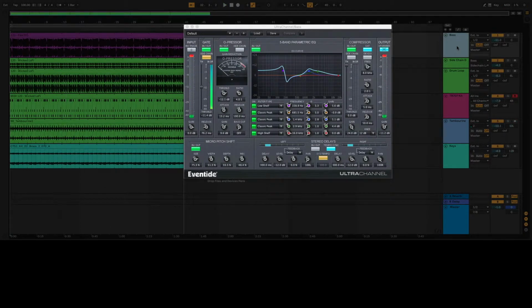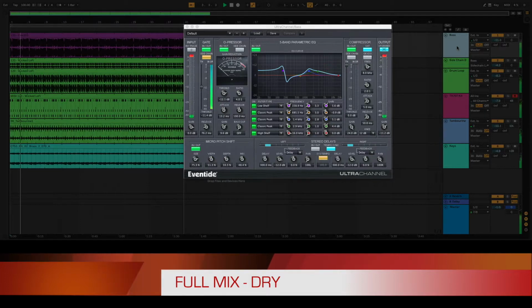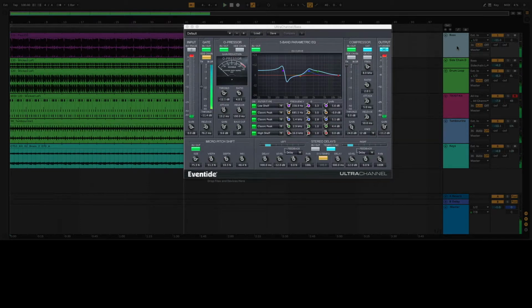Now we'll hear the entire mix without all the UltraChannels and with all the UltraChannels. And you'll also notice that I added an UltraChannel to the master output, and I used a mastering preset. And then with all the effects.